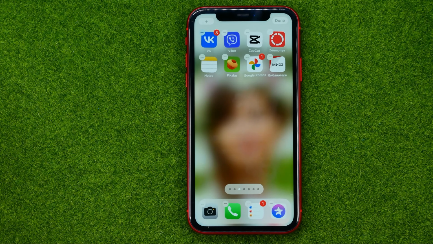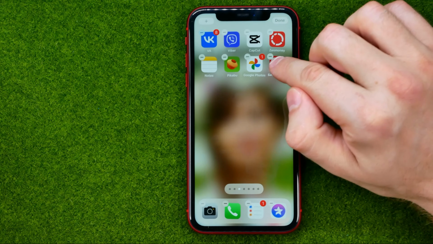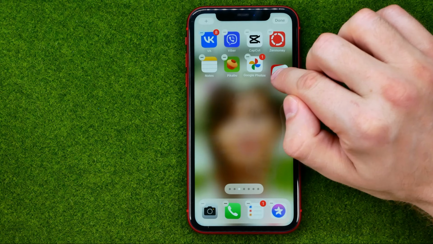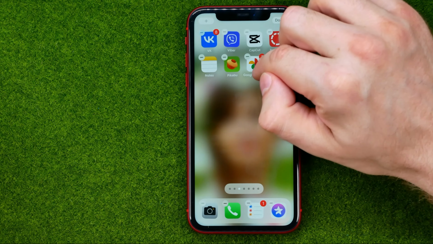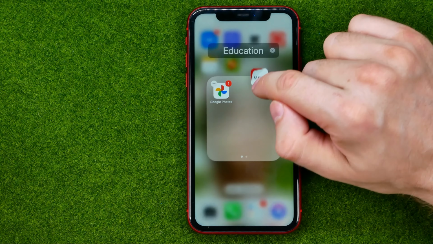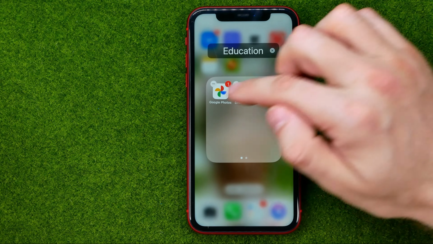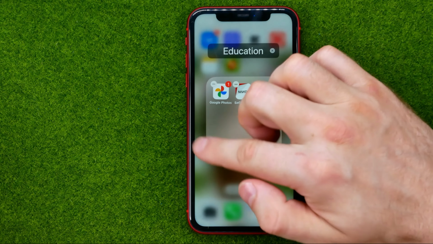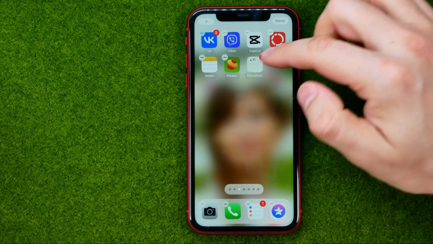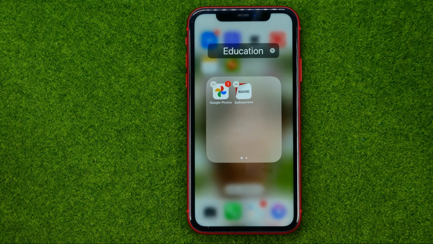If you want to group some apps into folders, you can easily do so. To do that, just long press at app icon and then move it over the other app icon, and what that will do, that will create a folder and place both of these apps into that folder. Also, it will automatically name it.